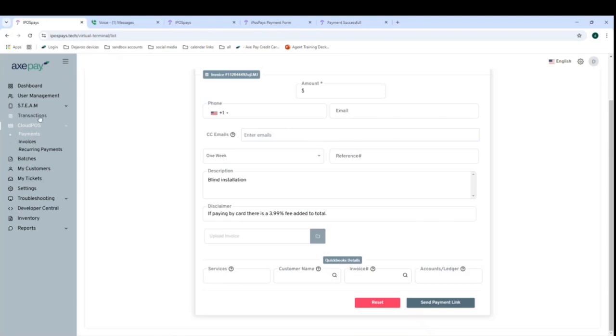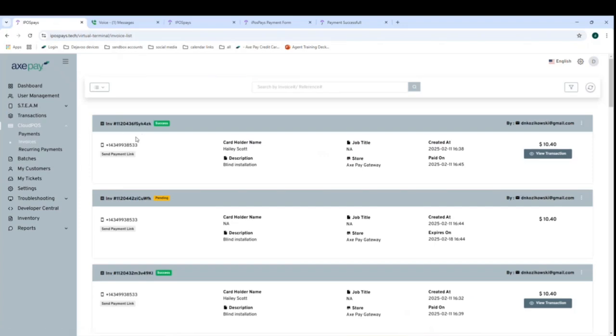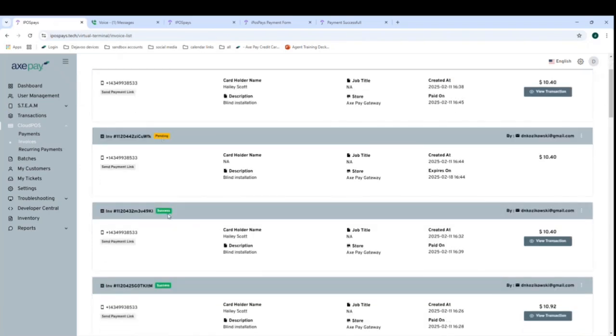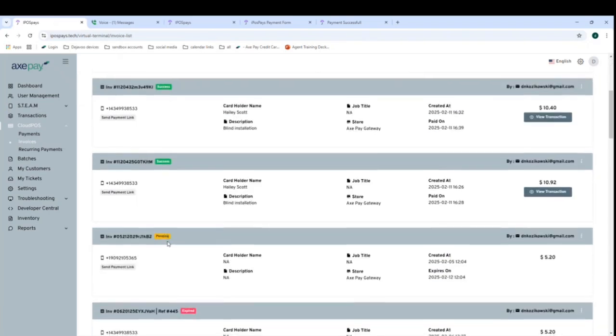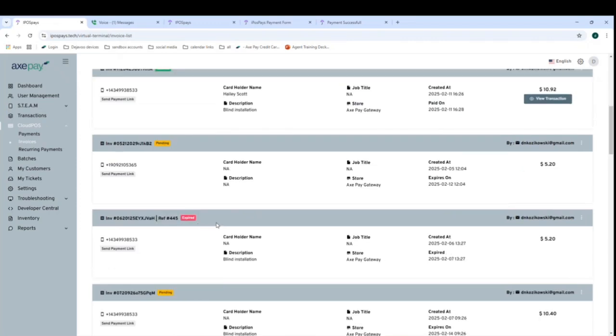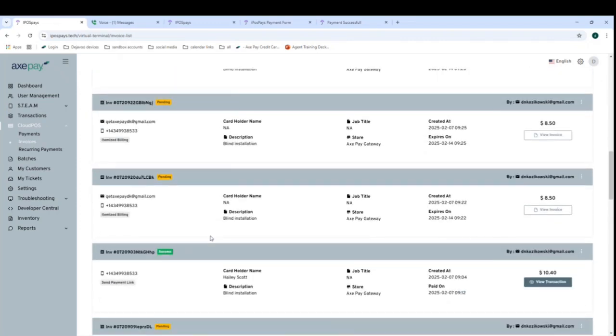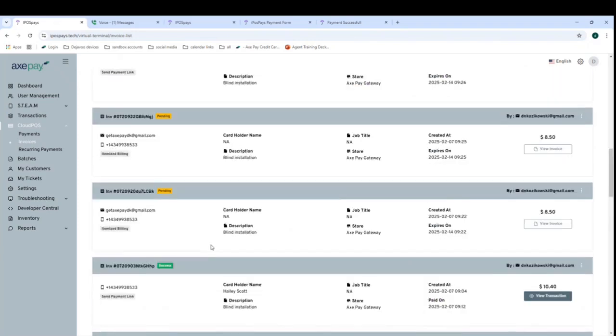So now that that's been approved, we'll jump back into the virtual gateway as the merchant. And if you come into invoices, you can see here that this was an invoice that was just sent and it's successful because it's been paid. You can also see here that there's other invoices that are still pending, waiting on a payment. This was successful, pending. This one has expired. So you can see all of this through those invoices that were sent.